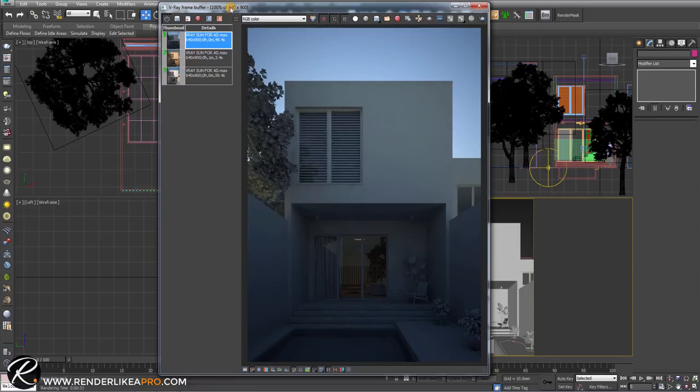We'll be working on the materials and the render settings for the final production, plus the post-production in the subsequent videos. I hope to see you on the next tutorial.